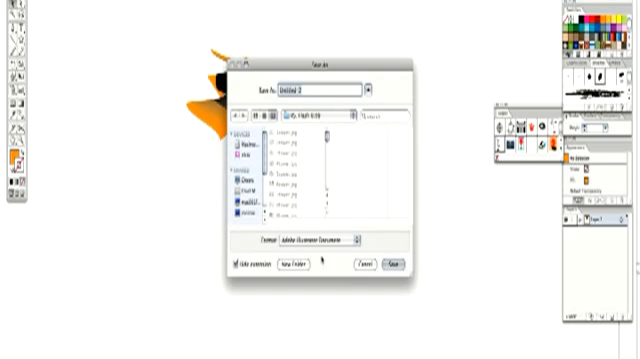What you want to do, obviously, is go up to File. Well, it depends. If you want to save it for the web, you can always go to Save for Web. But you go to Save As. And then there's a bunch of different options to save it as, depending on what you want to do with it.